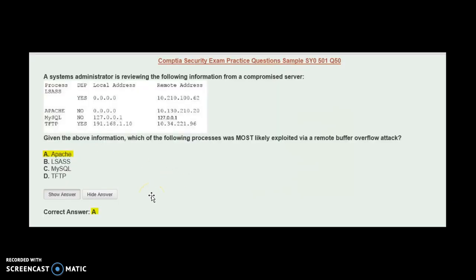A system administrator is reviewing the following information from a compromised server. Given the above information, which of the following processes was most likely exploited via a remote buffer overflow attack? And it's the APACHE. I just see no zeros, and it's going right to this.